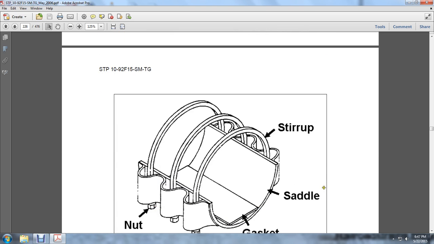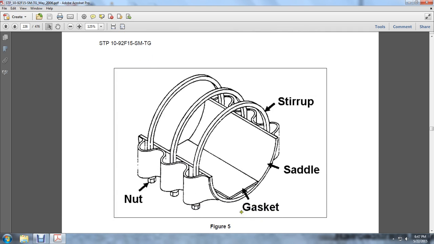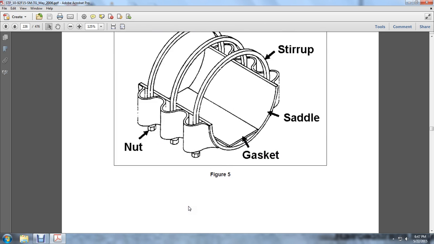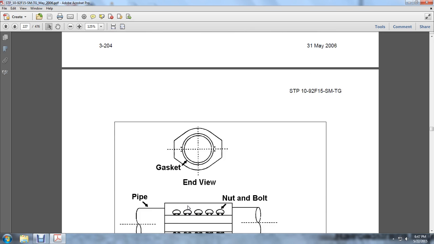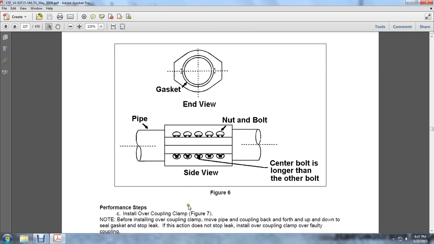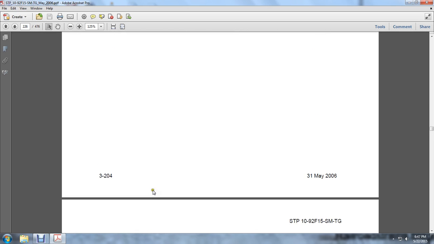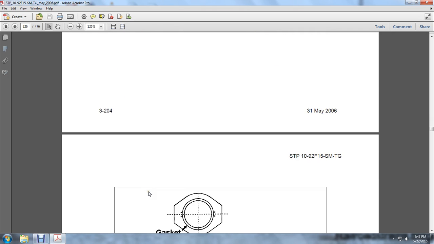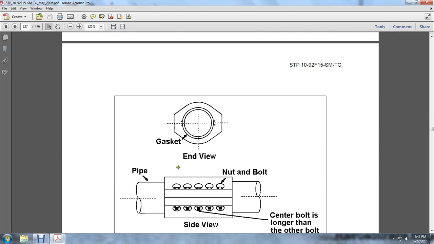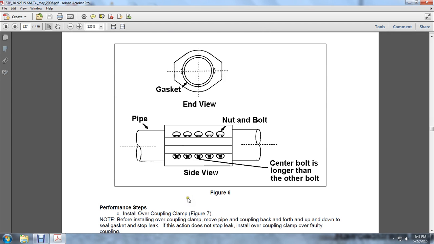Here's another picture of a saddle, the stirrups, the saddle, the gasket, and the nuts. Here's another picture of a clamp, the little patch. Figure 6. What is Figure 6? Figure 6 is the repair clamp. They've got your gasket, your end view, the nut, the bolt, and the pipe. The center bolt is longer than the other bolts.